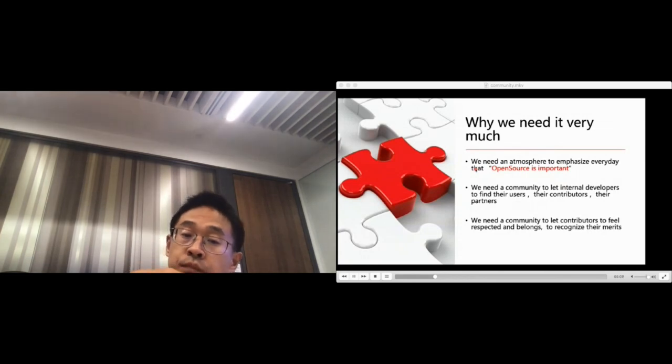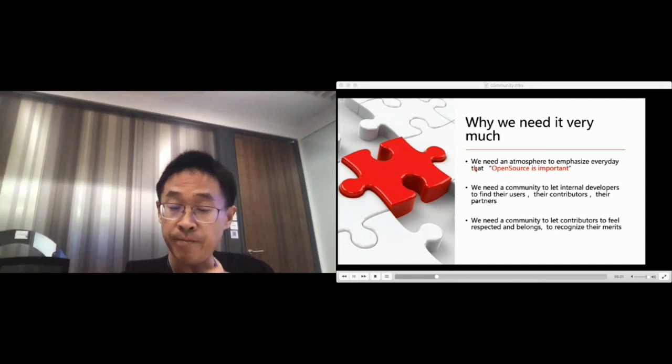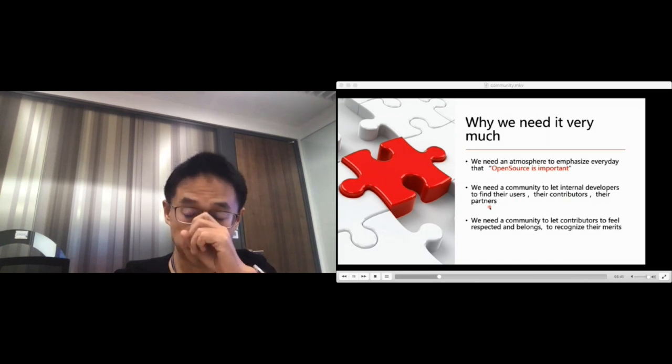So why do we need it so much? Why do I say an active InnerSource community is crucial? Because we need an atmosphere to emphasize every day that open source is important. We need a community to let internal developers find their users, their contributors, their partners. We also need a community to let contributors feel respected and that they belong, and to recognize their merits.